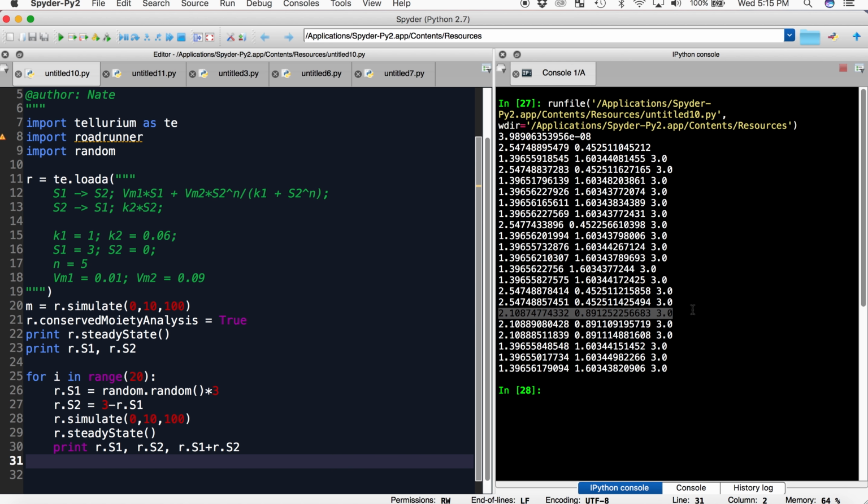So we have observed 3 different steady states by starting this system at random points and running it 20 different times. Now, let's just plot one of these steady states. So let's pick this one.